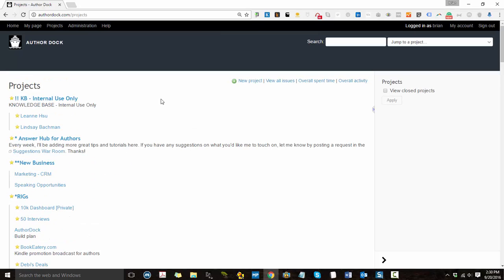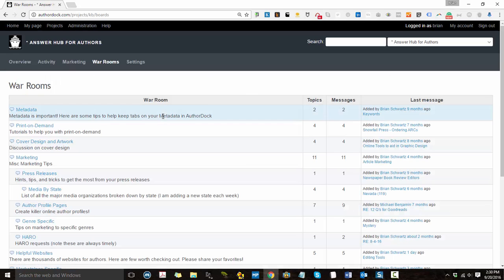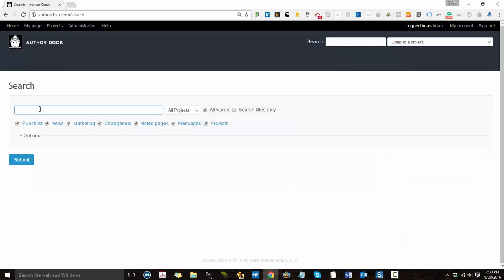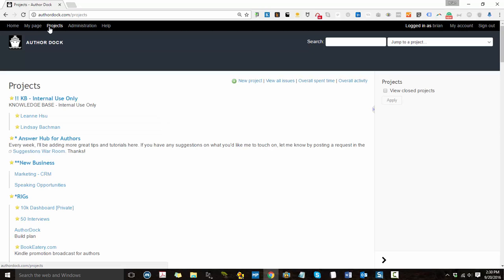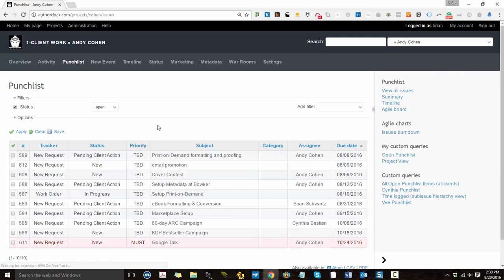So if you're a client, you may see Answer Hub, which includes a lot of information that I put in here that's relevant to all of our clients, and it has a great search tool. In fact, you can search all of AuthorDock by just going to AuthorDock.com/search, and then it'll search across all projects. But let's go back to take a look at one particular project so you can see what is there.